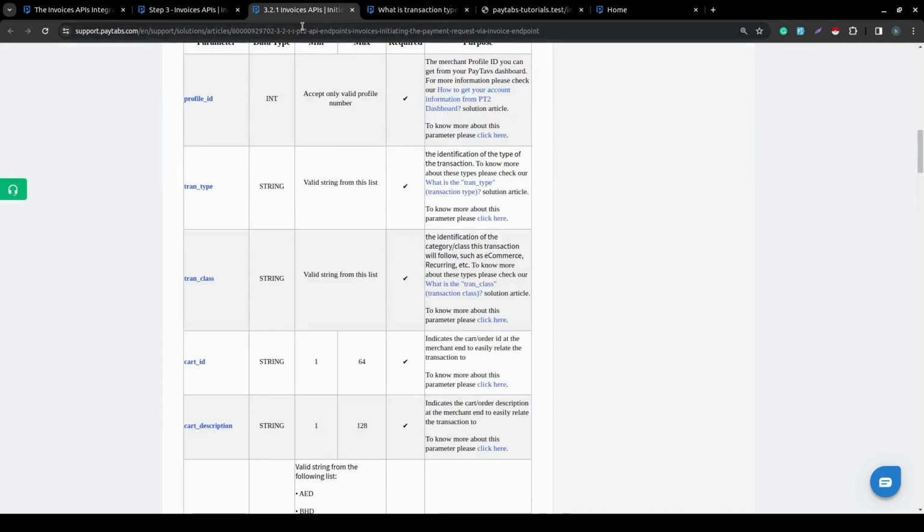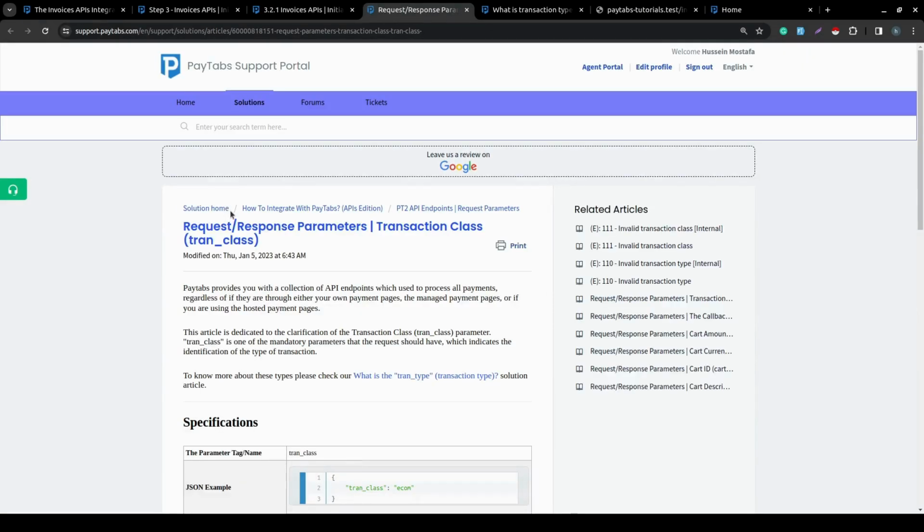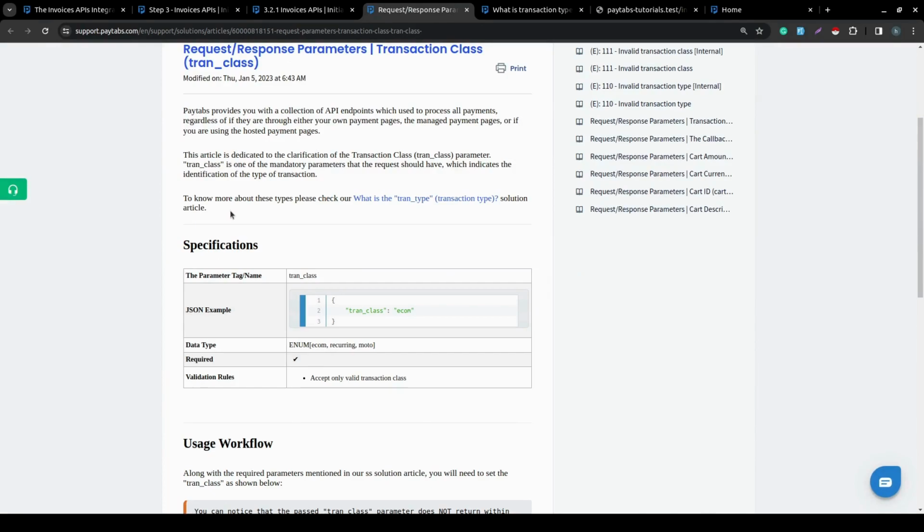If we get back over here to our main table to learn more about the transaction class, you will see that these are also our way of identifying the transaction and the type of it and the class of it. And mainly we have only 2 or 3 classes, and you can learn more about them inside our solution article, What is Transaction Class? And what we are going to use normally is the ecom class, which is the class made for the normal transaction.